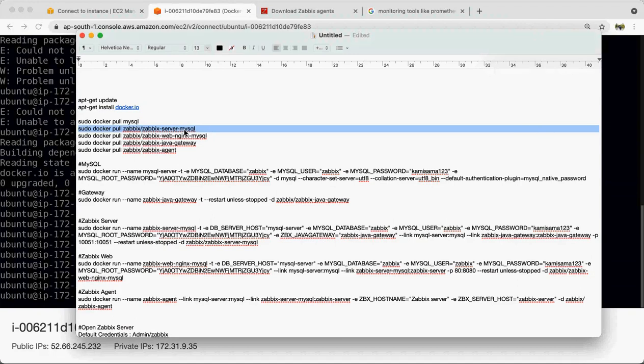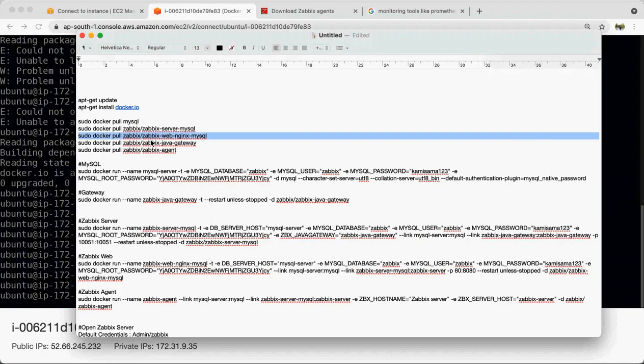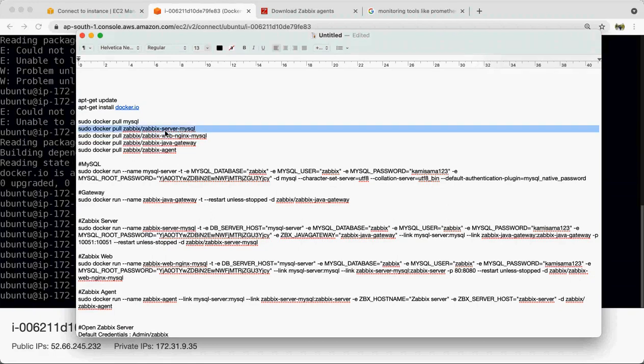Then we will install the Zabbix server with MySQL, and we will also install the Zabbix web, which is based on Nginx and MySQL. So basically, this Zabbix web server also uses a database for storing the configuration and other things. And the Zabbix server is basically the main heart of the overall system, which collects all the stats and KPIs from different nodes and stores them in the database.